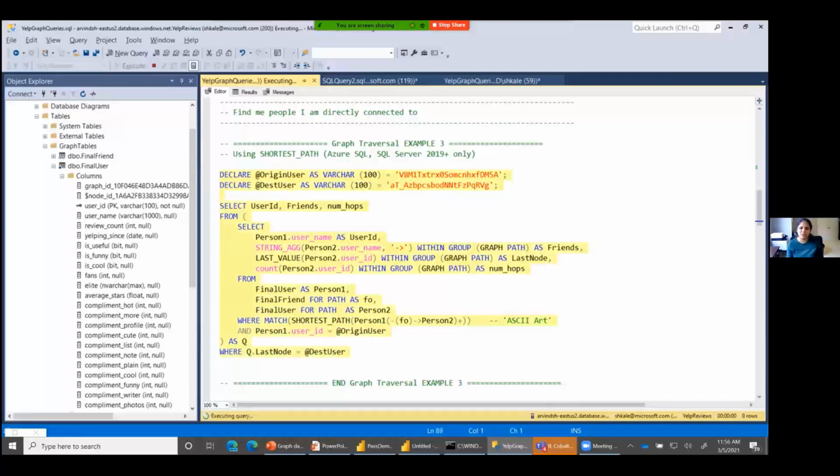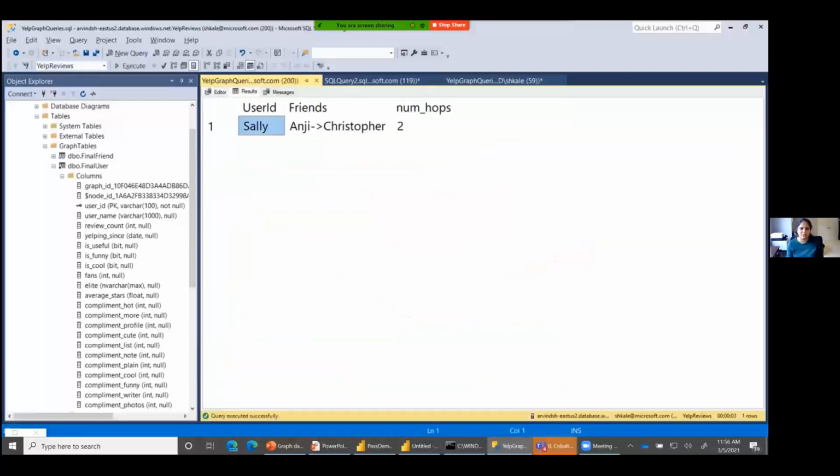What this query is doing is shortest path. So there you go. We say that I started from user Sally, and she's connected to Christopher via 2 hops. To make a connection with Christopher, Angie is someone she knows, so she can go and connect with Christopher via Angie.